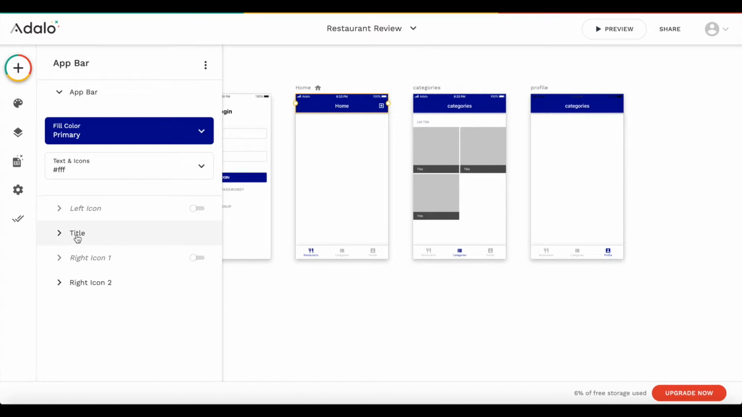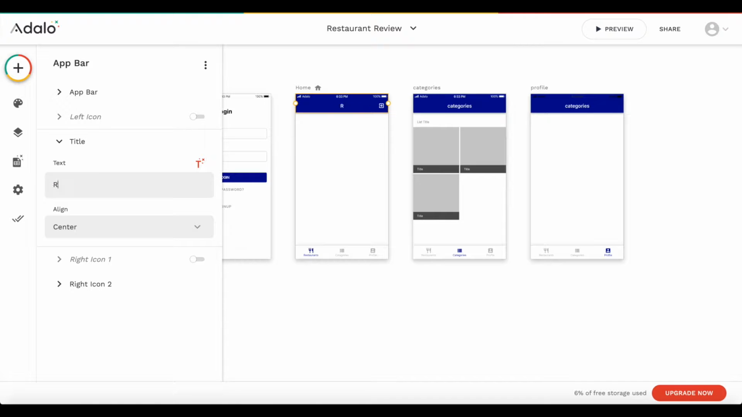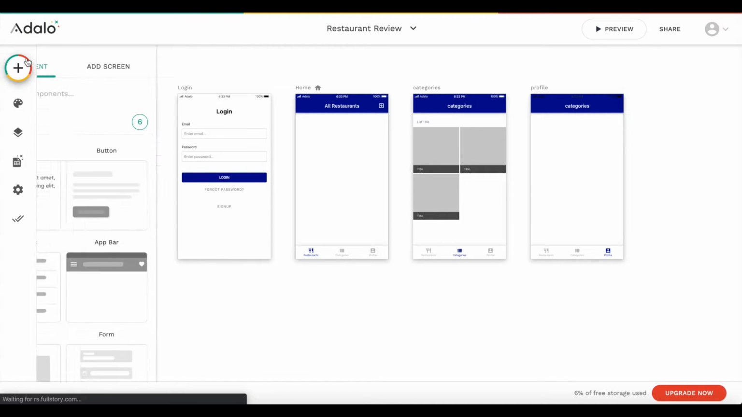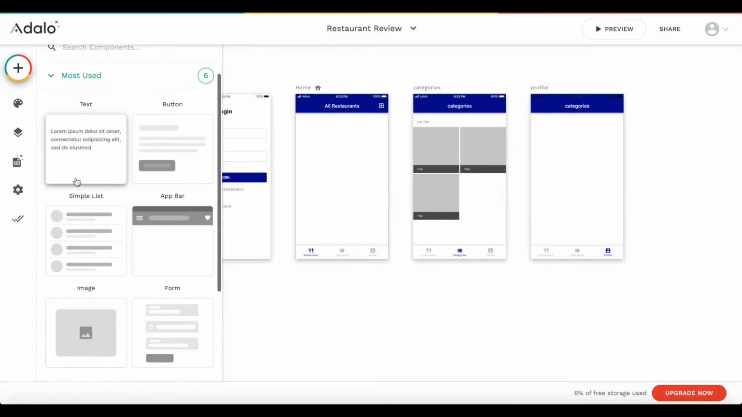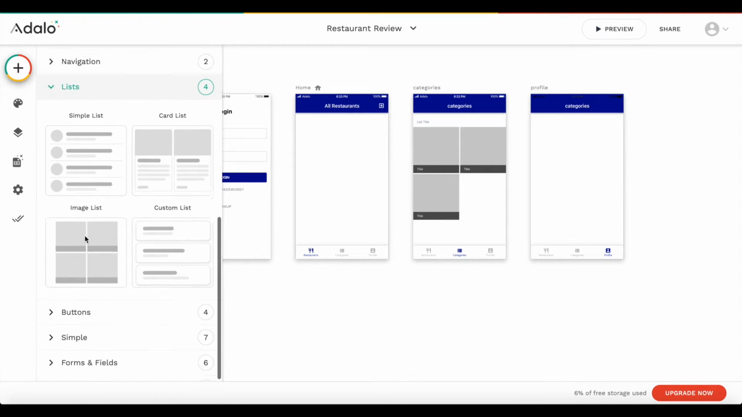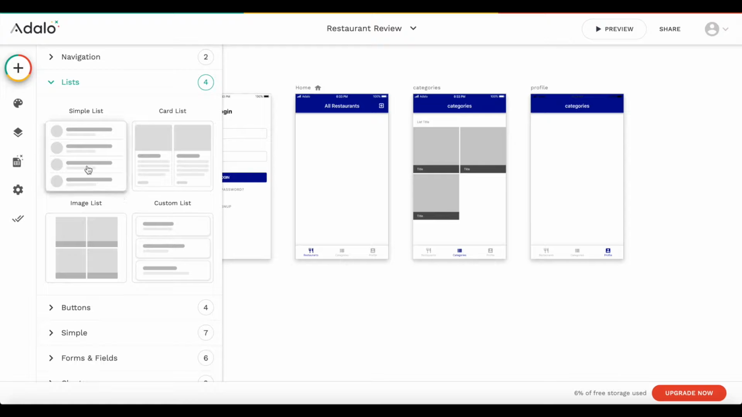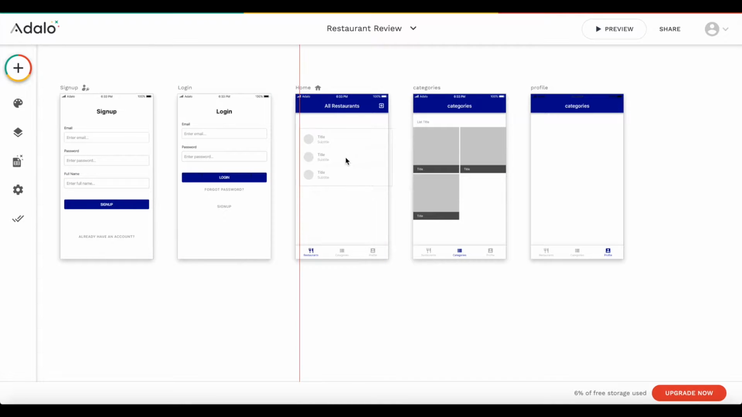So let's go ahead now and start editing our homepage. So first of all, I want to change the title. Actually, I want to call it restaurants, or maybe all restaurants. Okay, and let's actually add a list to that. So we can search for a component, and we can use a list. And maybe let's choose a simple list. So I'm just going to drag that on top of here.